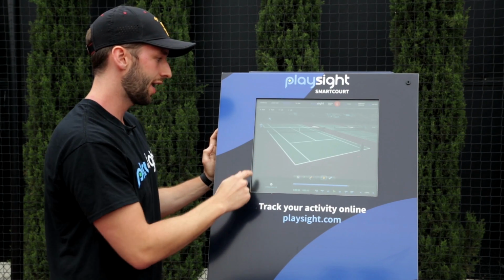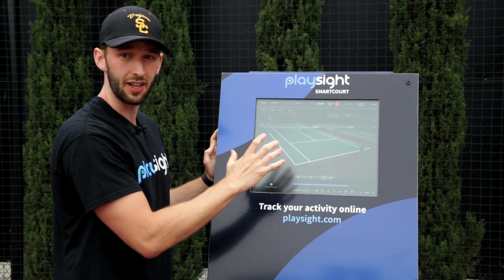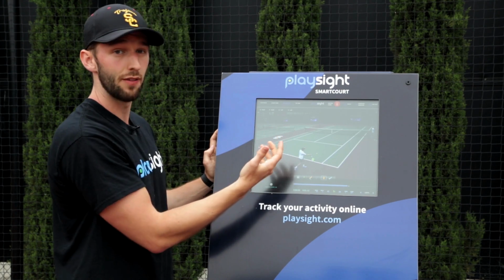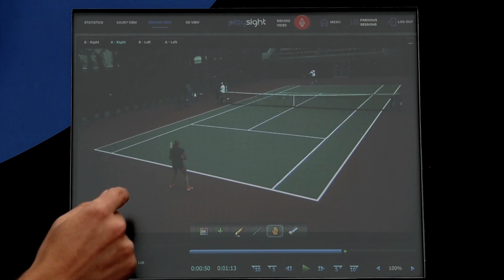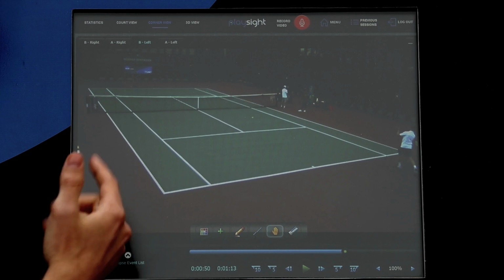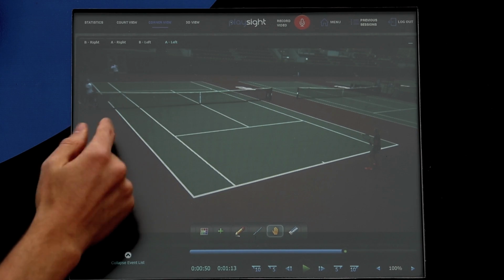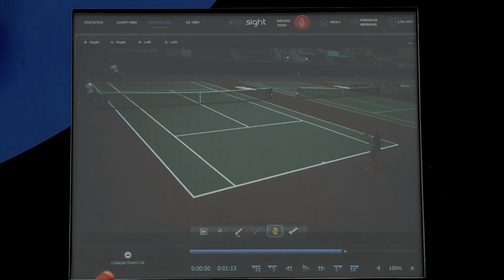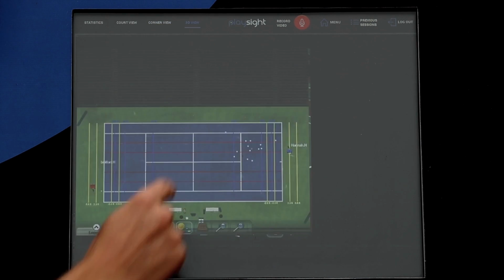The next tab we're going to look at is Corner View. So these are the analytic cameras on the SmartCourt. There's 4 of them on each court, positioned obviously in the corners. And they're all synced together in real time as well. These just provide additional fields of view for analysis and for feedback. And the final tab we're going to look at here in the Analyze window is 3D View.